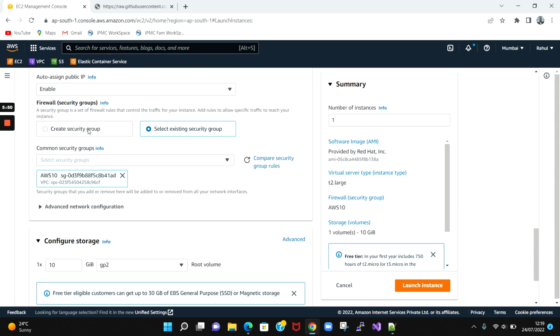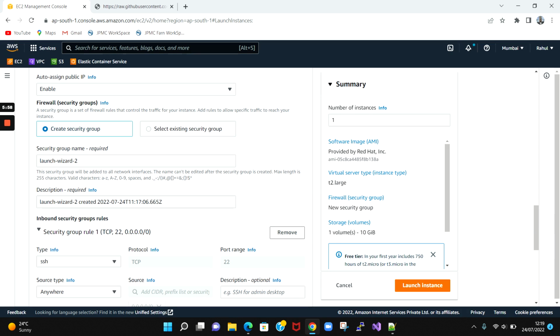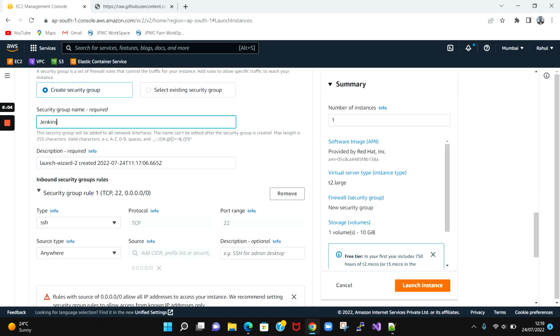So even if you don't have one, you can just use the create security group option and give permission. That should be fine. If you really want, I can show you. Let's suppose I'll say Jenkins. I'm creating a security group. So let's suppose you don't have one, you can do it in this way.